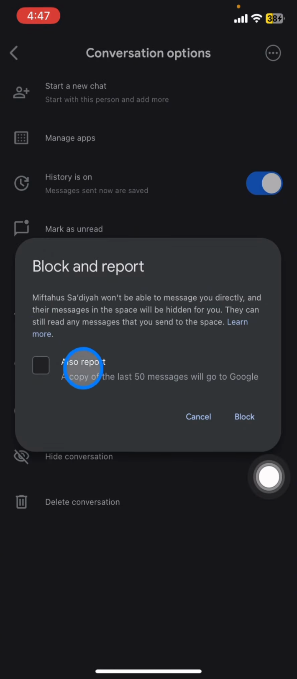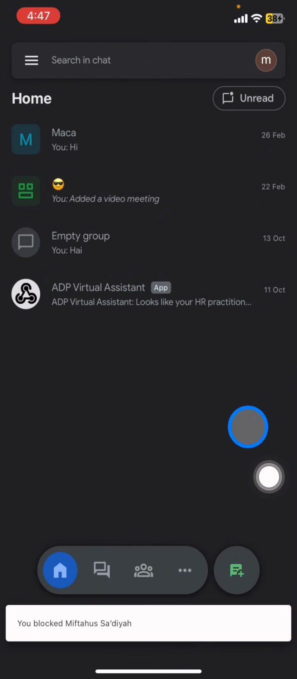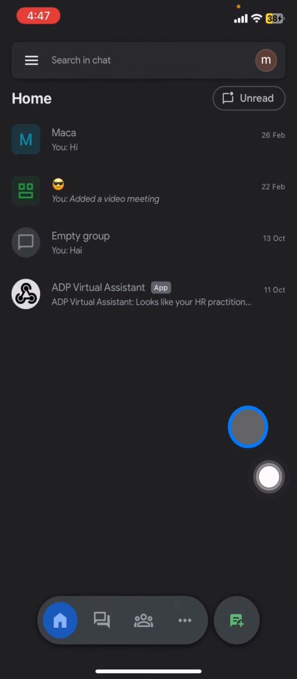If you don't want to report, you just need to leave these boxes empty. But if you want to do a block and report, you just need to check the boxes. So I will block only, so I will leave it blank, and you just need to go click Block. And now you already blocked that account, and the chat conversations will disappear on your homepage. So that is the way how to block someone on Google Chat.